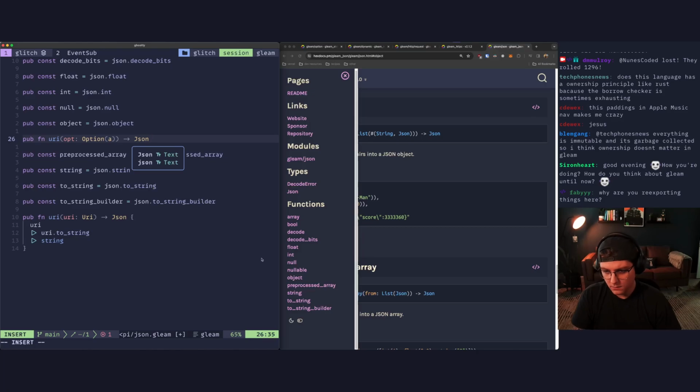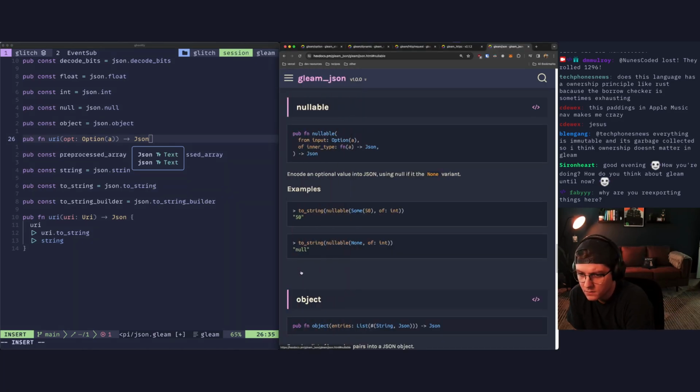And I don't know what nullable turns into. From some option of inner type. Encode an optional value into JSON using null if it is the none variant. That is what we want.